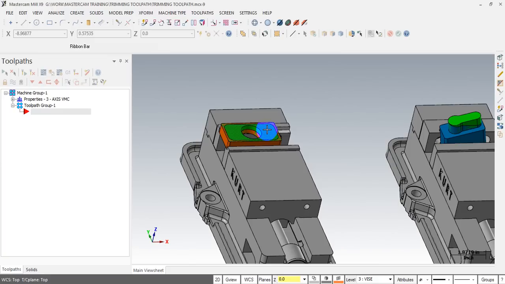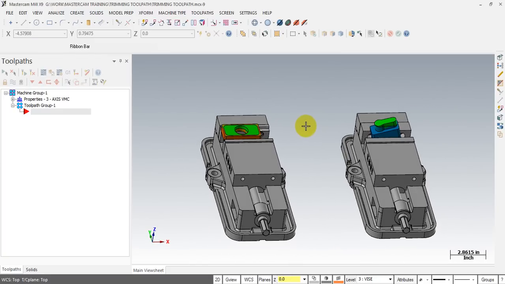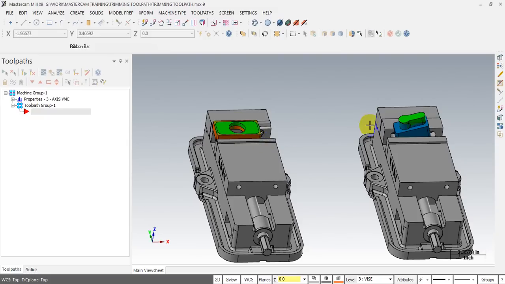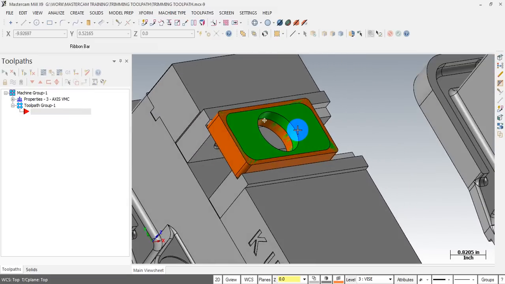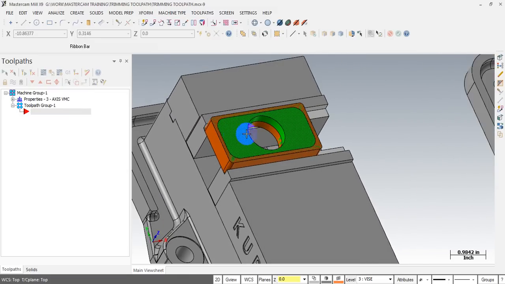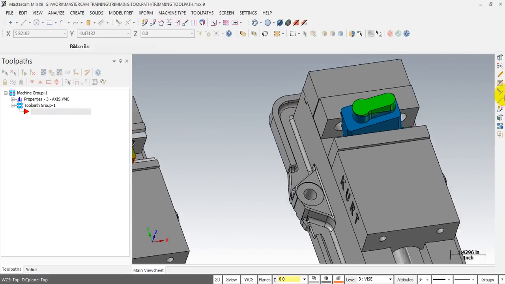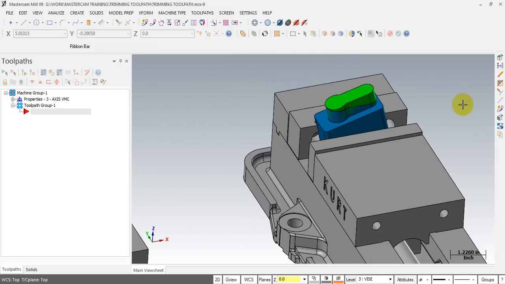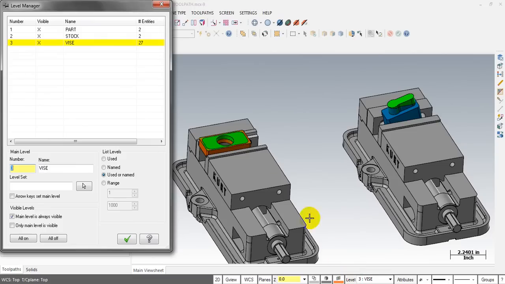Firstly, you can take a look at this. I have two parts here, one on the left and one on the right. The first part is a rectangular part with a circular pocket in the middle, and the second part here, you can see this is our part. I will turn on the levels for you to see.